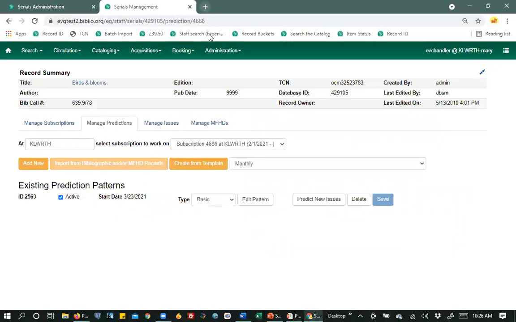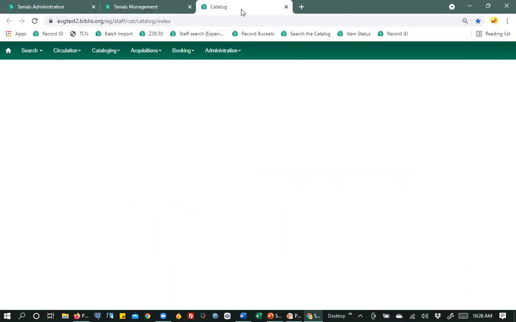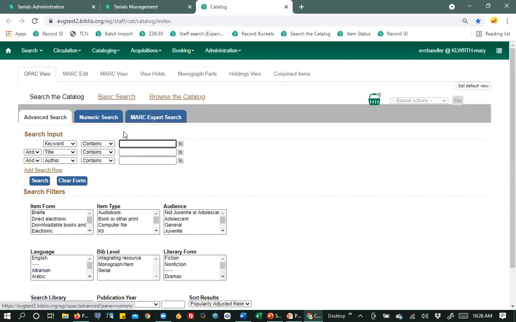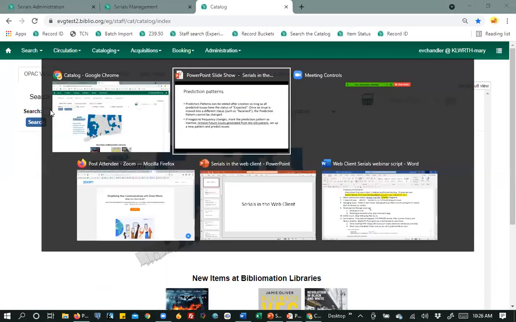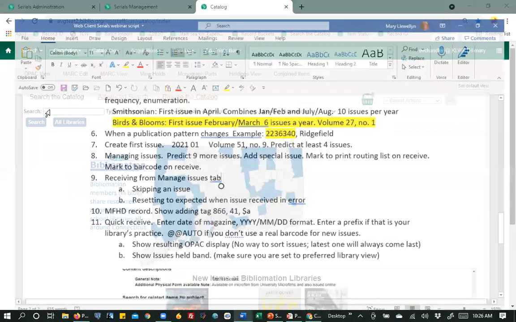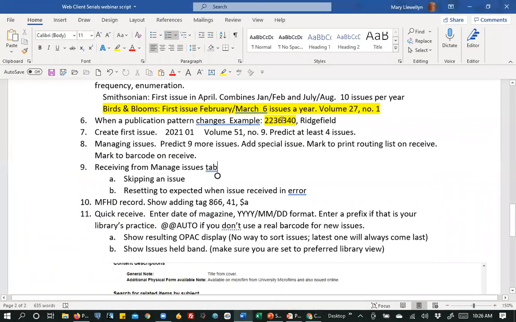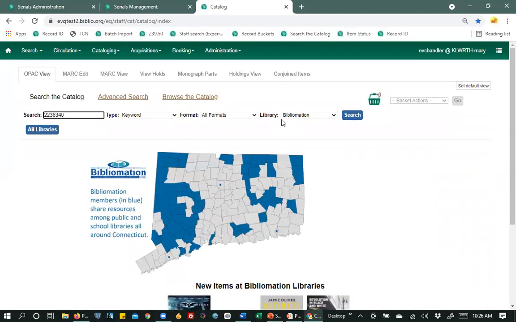Let's see. Let's try. Actually, I had an issue I want to work on with that. Let's see this one. Actually, keyword that is record ID search. There we go.